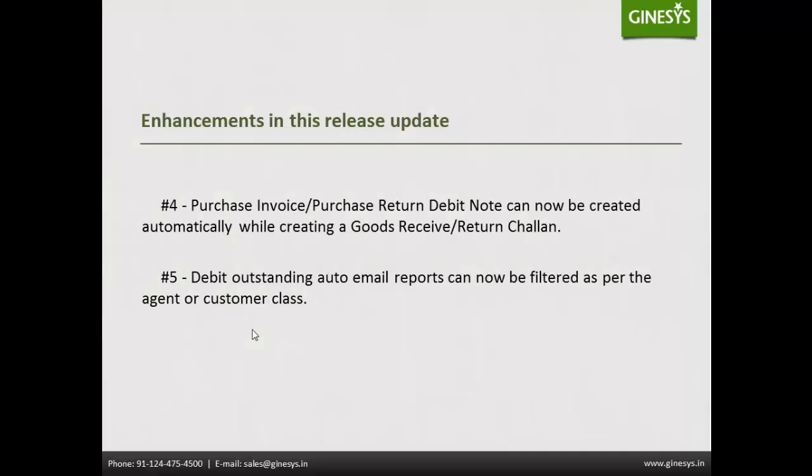Last enhancement in this release update is debit outstanding auto email reports can now be filtered as per the agent or customer class. Previously, if the report was scheduled to be sent to the respective agents or customers, the report was sent to all the agents or customers. There was no provision to send the report only to some specific class of customers or agents. But now it can be filtered as per the class.